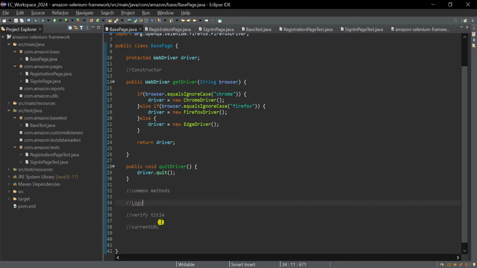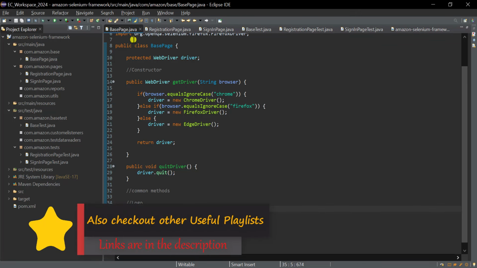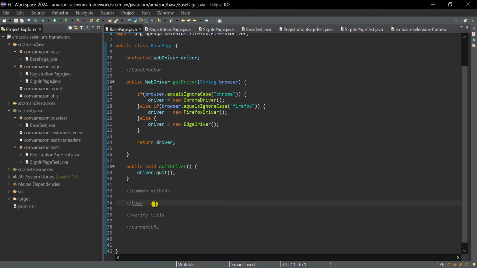Whatever steps we require to check the current URL, or check the title of the web page, or check the logo will be the same for all the web pages. So you don't need to add those in separate web pages, just add them in the base page, which is a parent, and indirectly those will be available for all the pages. This will help you to increase readability and decrease the code size.